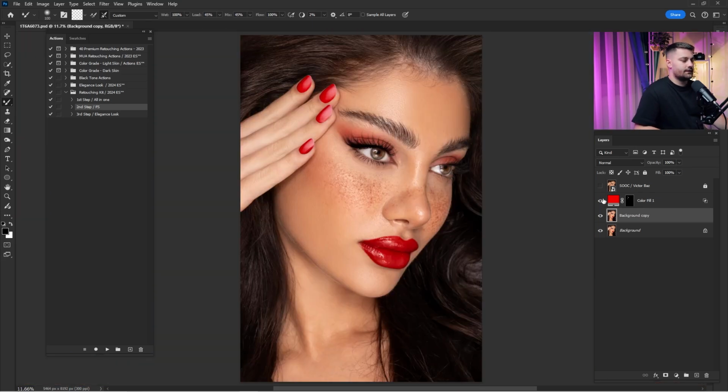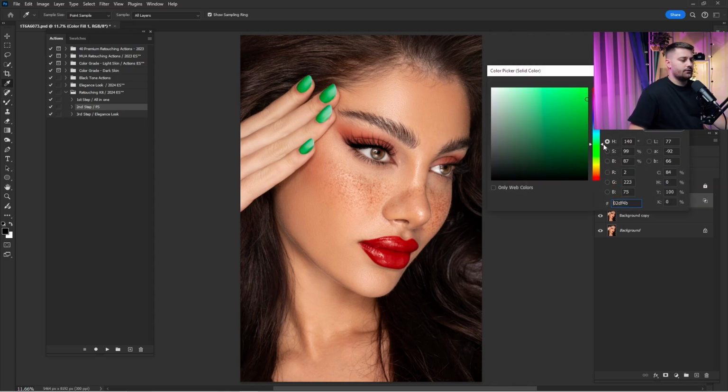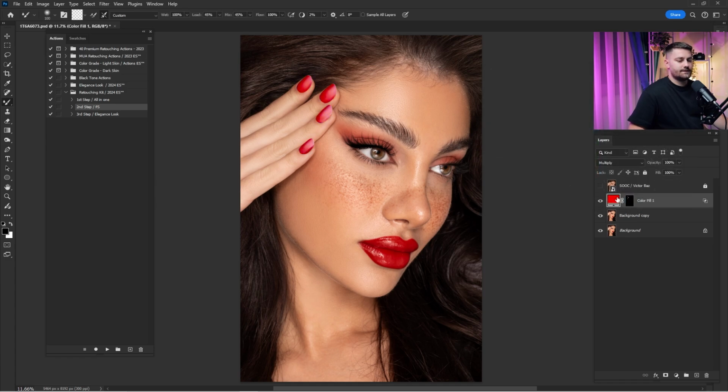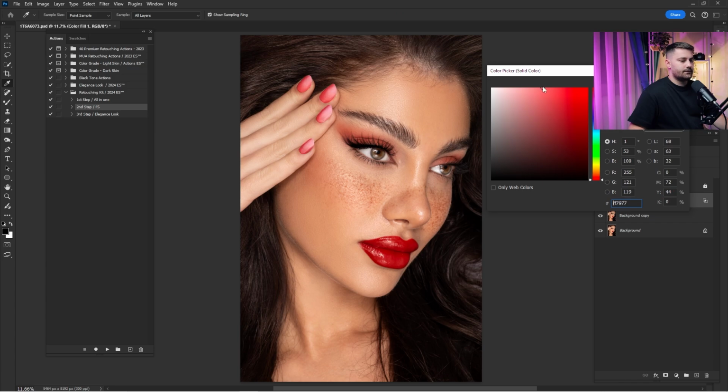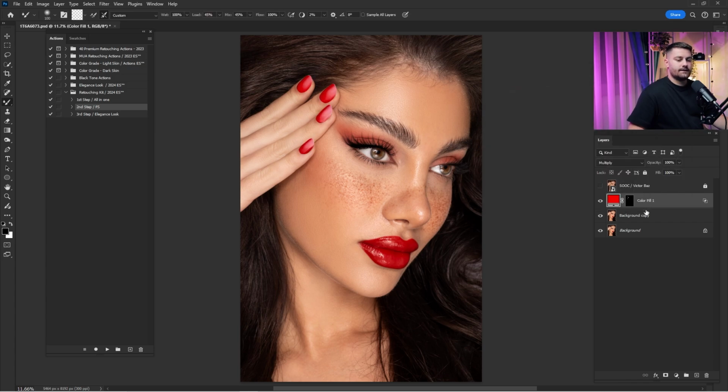So turn on again the color fill, as you can see, a before and after. For example, you can play with the opacity until they're looking good. You can just double click here and change the color of them, but I think that I'm going to stick with this red, maybe a darker red or a lighter one. But I think that this one is okay.